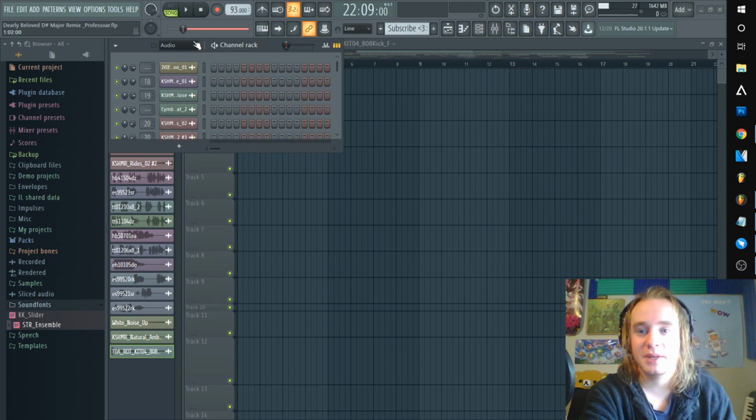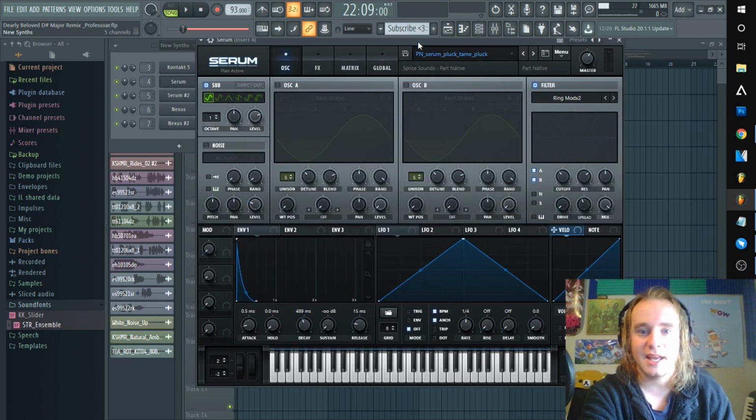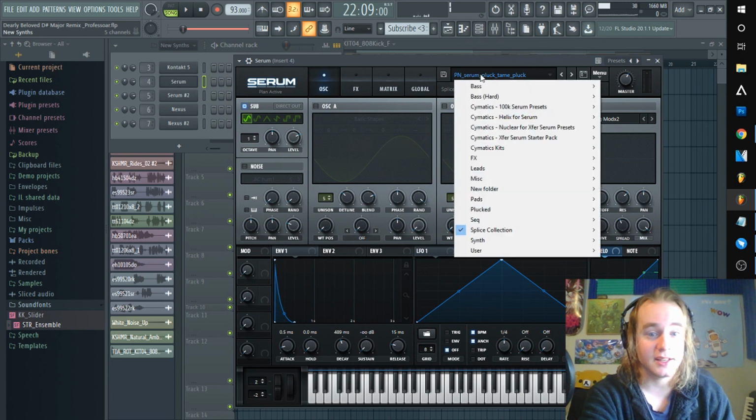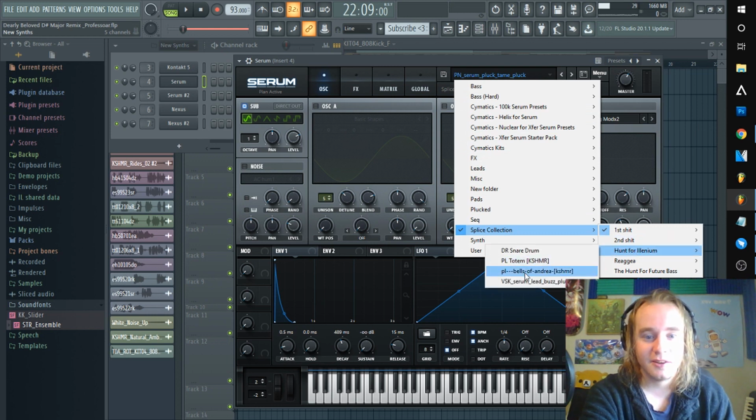Alright, now we should be able to reload Serum. Yeah, see? Serum's working. And I can load up different sounds that come naturally with Serum, stuff that I have from Semantics. Splice Collection I have set up.